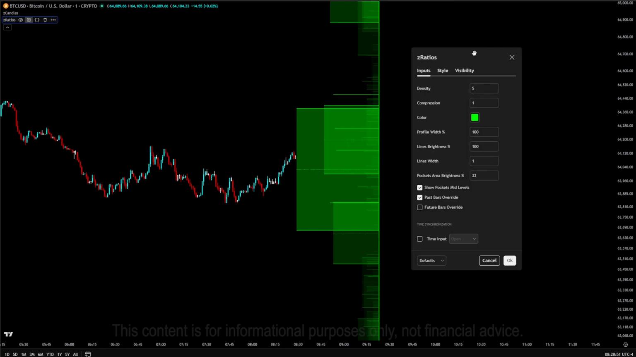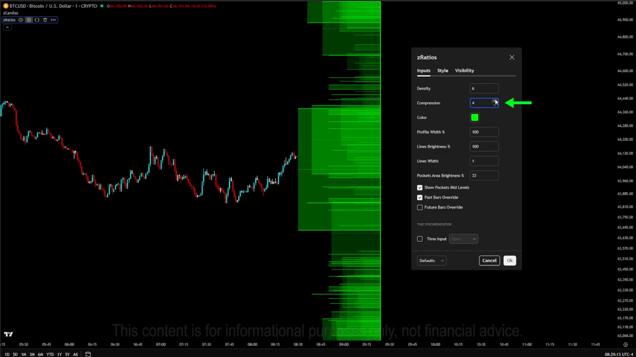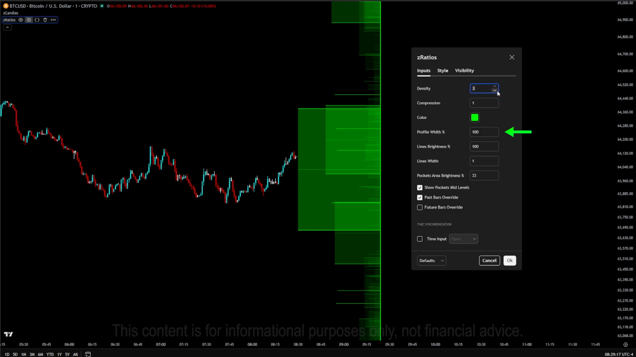Now, moving to the settings panel. The density setting is the most important parameter and controls how many ratio levels are displayed. The compression setting can be used when density alone does not produce enough visual detail. The main color, profile width, line brightness, line width, and pocket area brightness settings are all fairly self-explanatory.